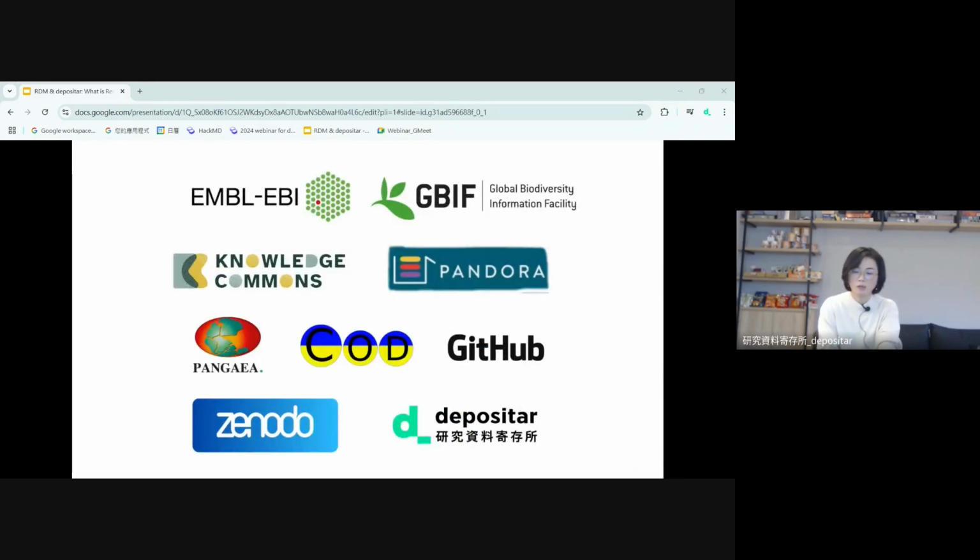Such as the life scientist repository EMBL, or GBIF, the world's biggest biodiversity data repository, or Knowledge Commons, open access for the humanities, or PANGAEA for Earth and environmental scientists, or Pandora, an open data platform for human stories, or CORD, an open access repository for crystal structures, organic or inorganic. So they have many kinds of repositories in specific domains.